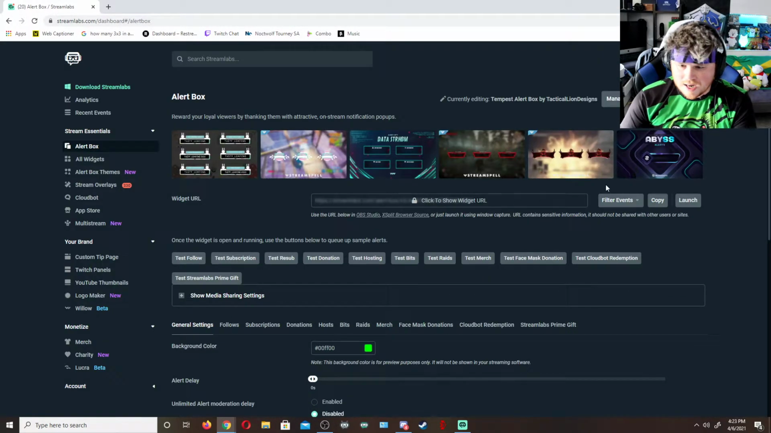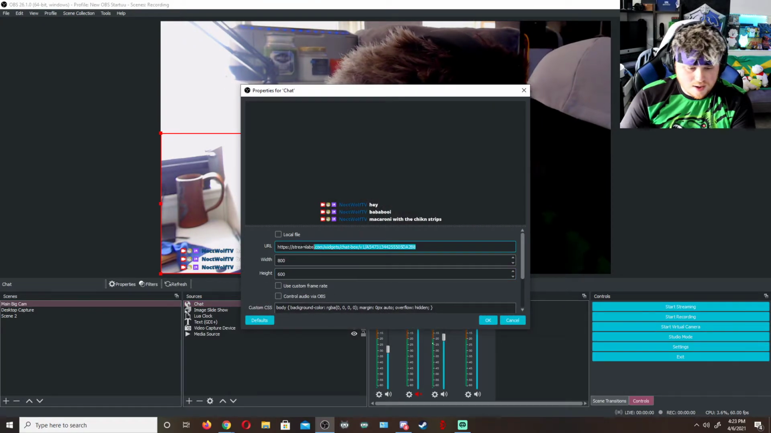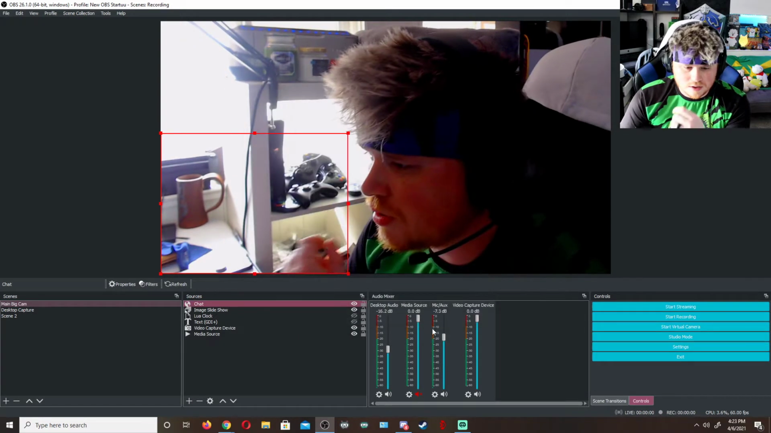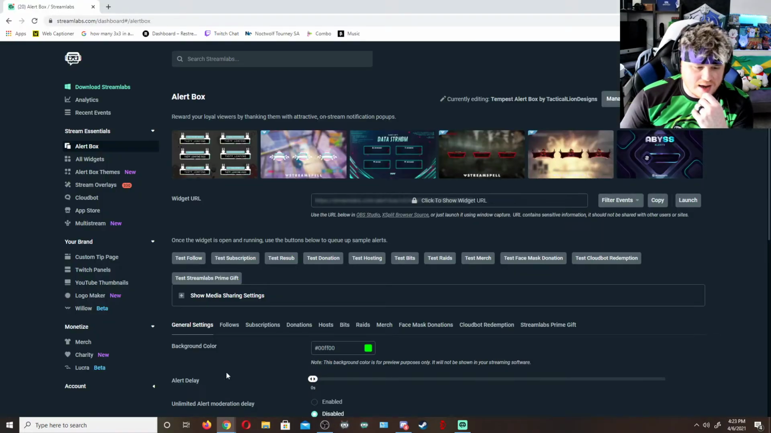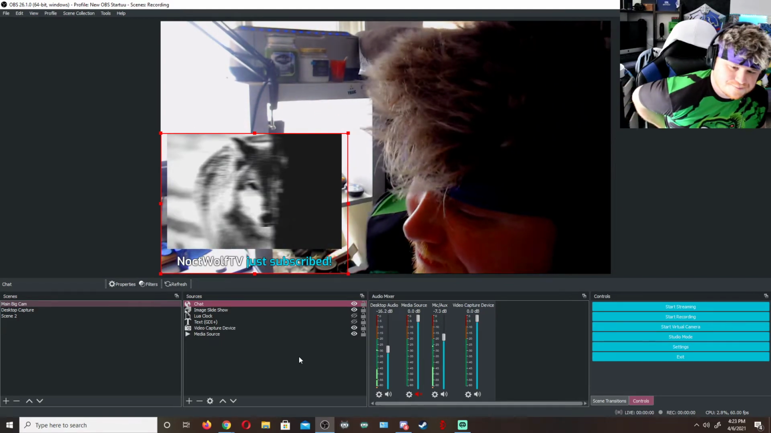if I go back to alert box, is again, here's that widget URL. Just going to copy that. We're going to pull this back up. I'm going to change the URL, and it's not going to be chat anymore. That's going to be on our alert box. So now let's say, test a sub alert. Wolfpack strong. It pops up right there.